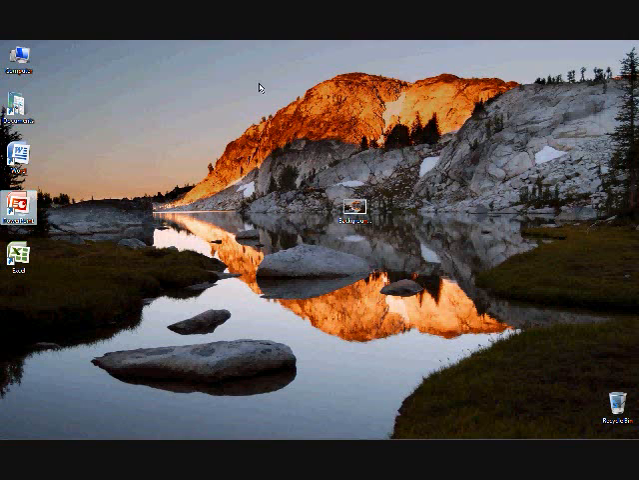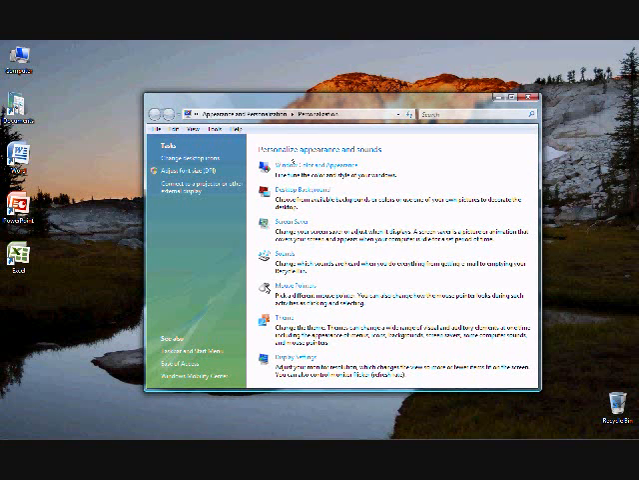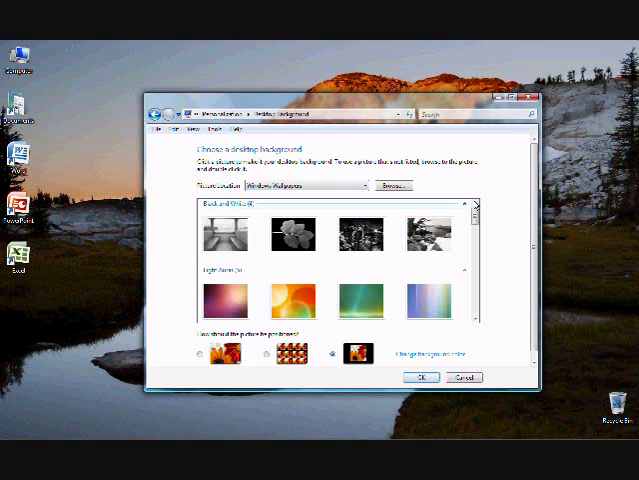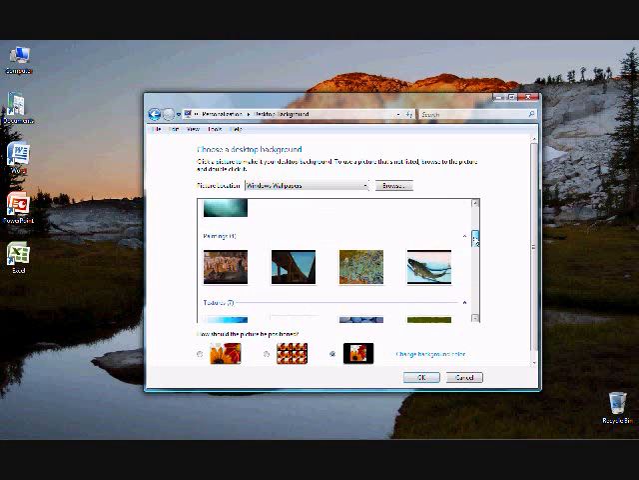For me, I go to Personalize. This is Vista, so it's different. I go to Desktop Background. And then here's the picture that I just had. I'm going to press on this. I'm going to go to Windows Wallpapers, and then down here to the picture position options, and OK.